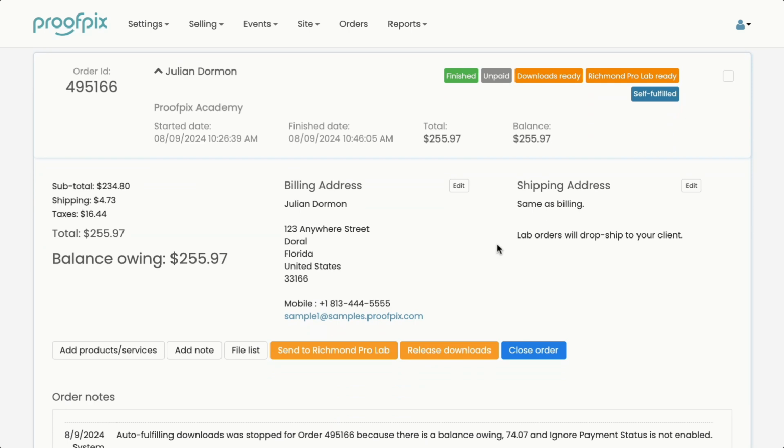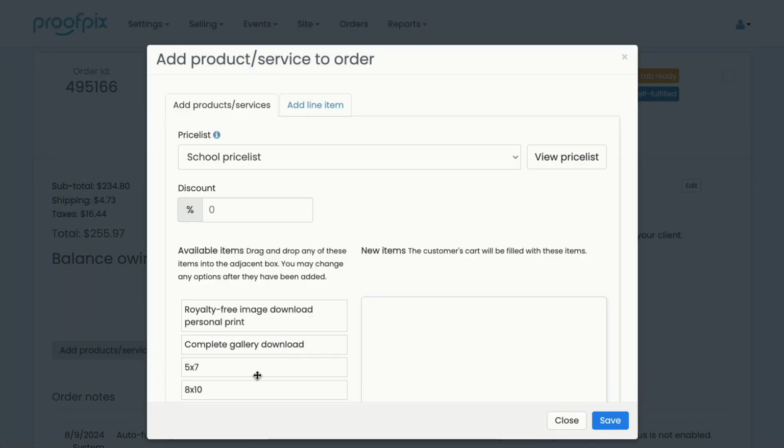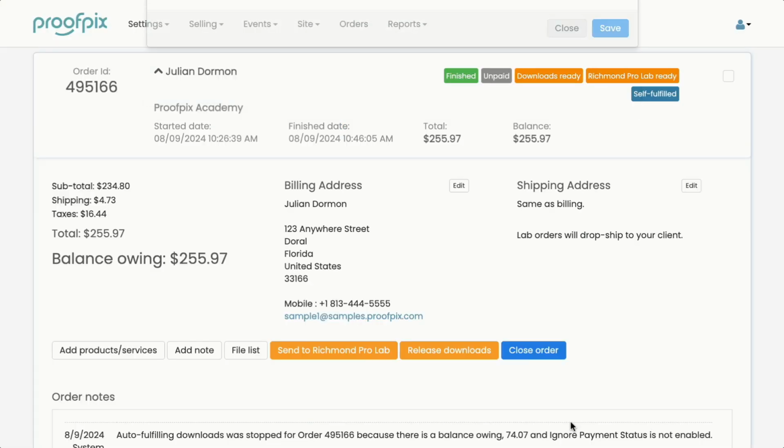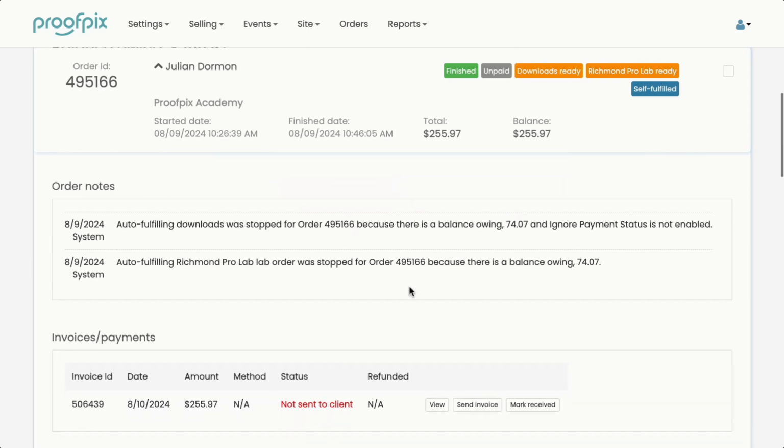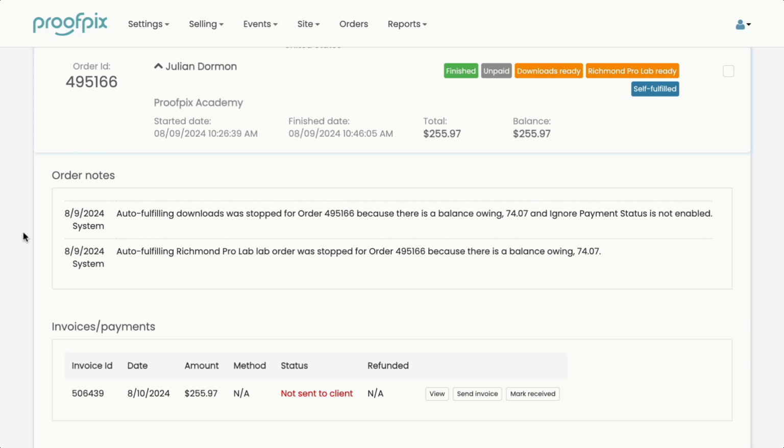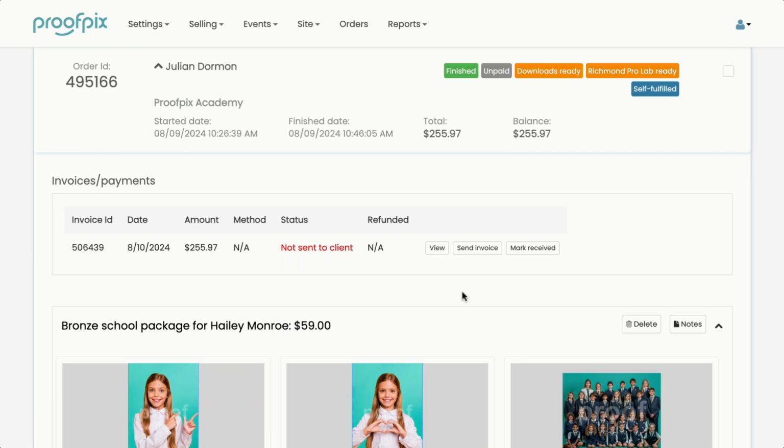You may edit the billing and shipping addresses here and here. You may add items to an order using this button. You may add private order notes here, and you may get a list of files used in the order with this button. Here's where you can review client and/or system order notes. And here you can see all the payments related to this order.